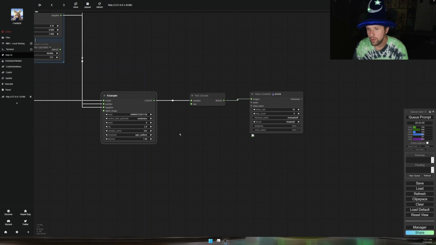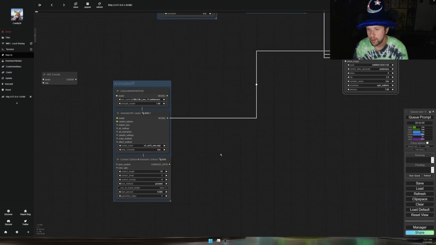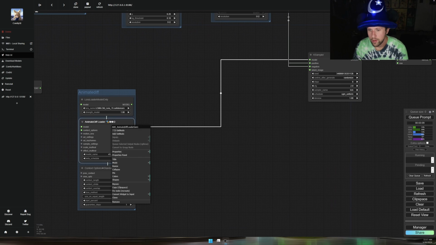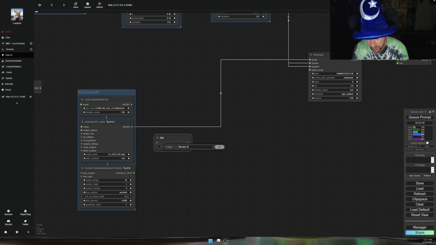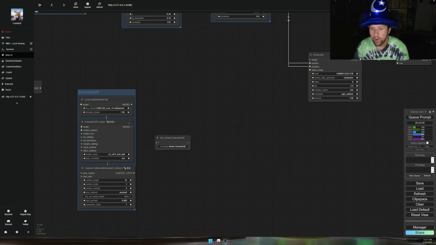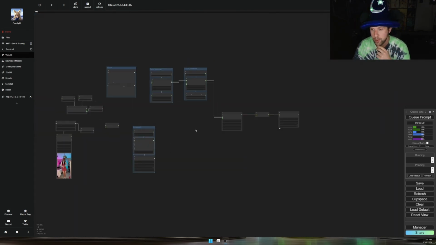And we're going to, let's see, I'm going to add a set node here. This is going to be model space animate diff, because this is the model coming from animate diff. You need to be able to know how to route things, which is why I made the first two videos, to clarify how routing and all that works. Like where all your pipelines are, how they work.